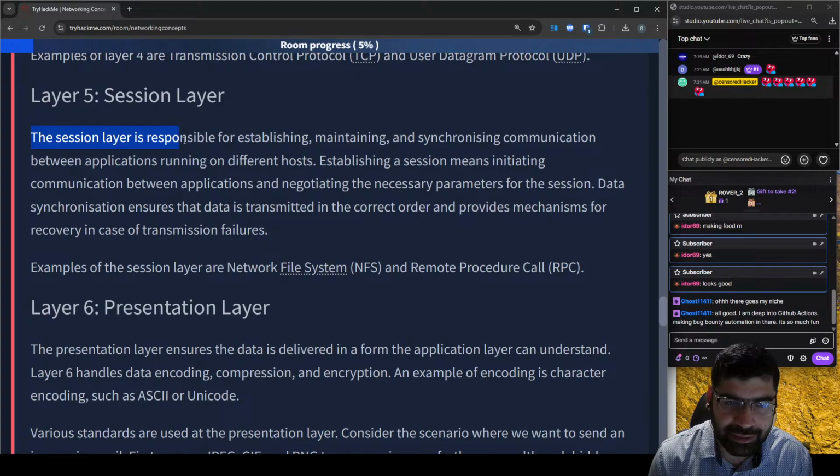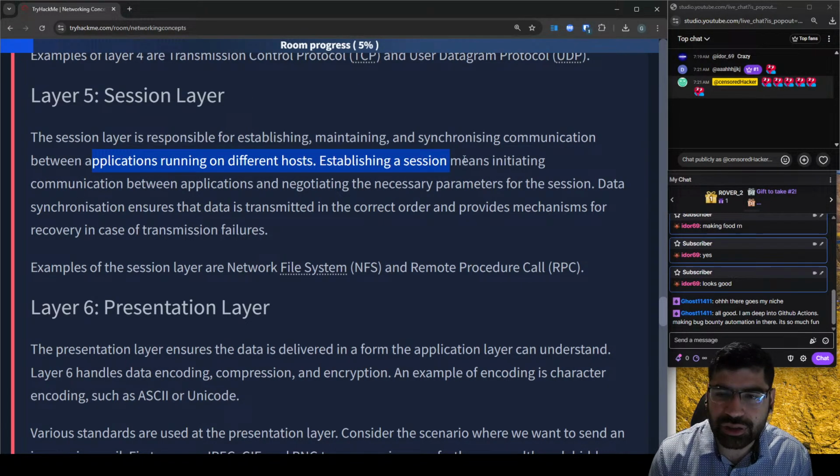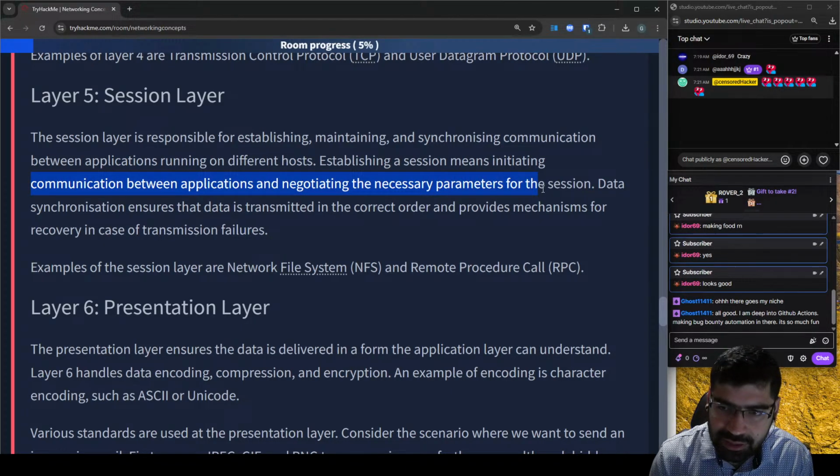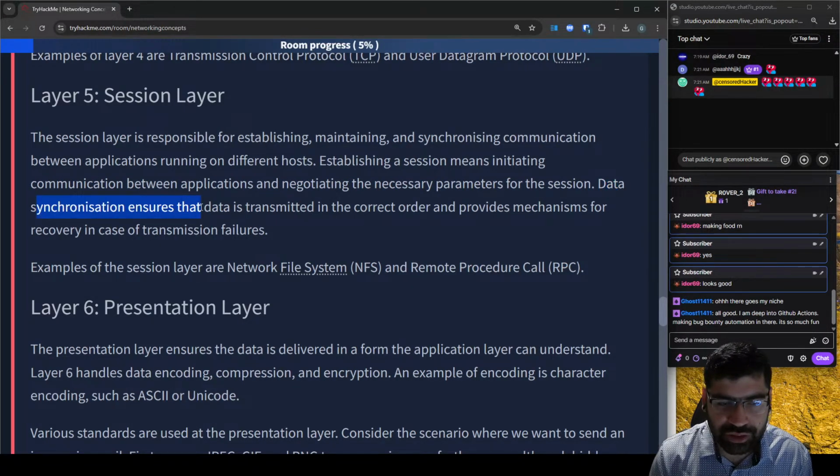The session layer is responsible for establishing, maintaining, and synchronizing communication between applications running on different hosts. Establishing a session means initiating communication between applications and negotiating the necessary parameters for the session. Data synchronization ensures that the data is transmitted in the correct order and provides a mechanism for recovery in case of transmission failure.